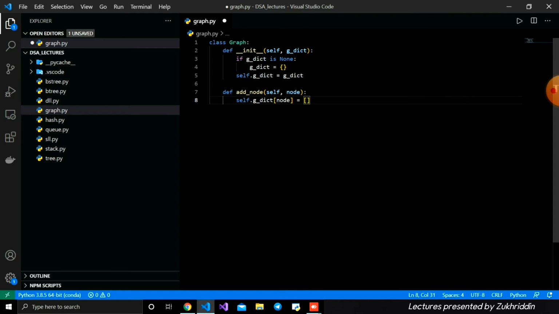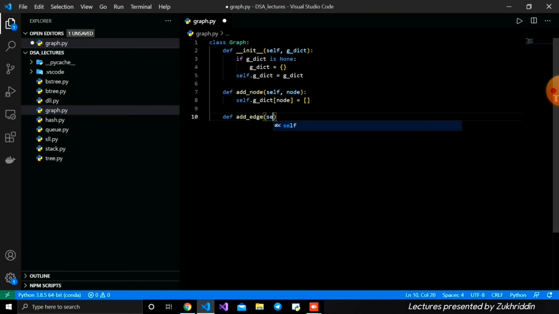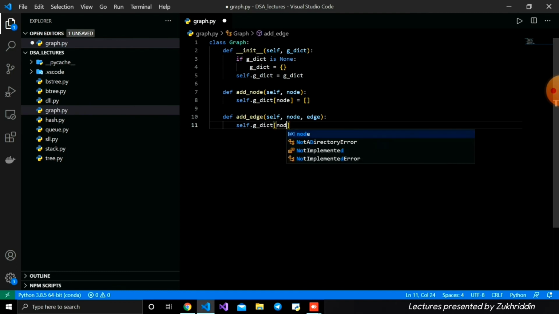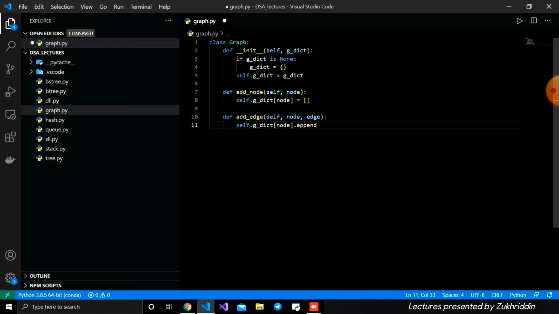Now we're going to create the add_edge function also: def add_edge, and it takes self and also node, and we give the edge itself. Inside that, I'm also going to write one line of code: self.gdict, and I'm giving here node, and then I'm going to call the append function, and I'm giving it here the edge, okay? And this is what the add_edge function looks like.